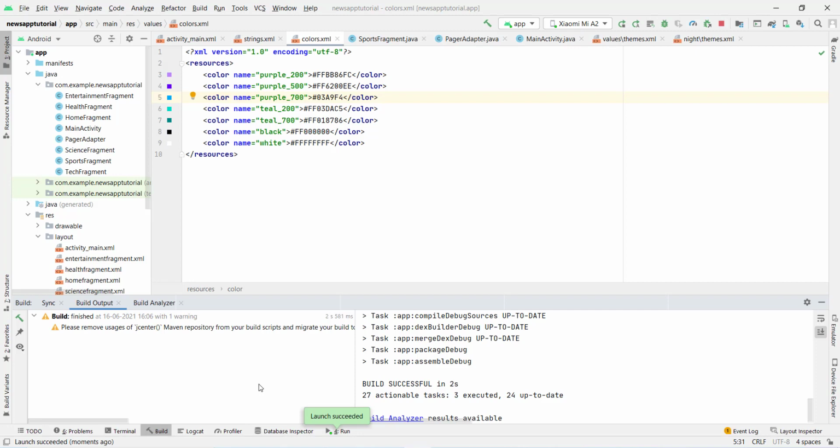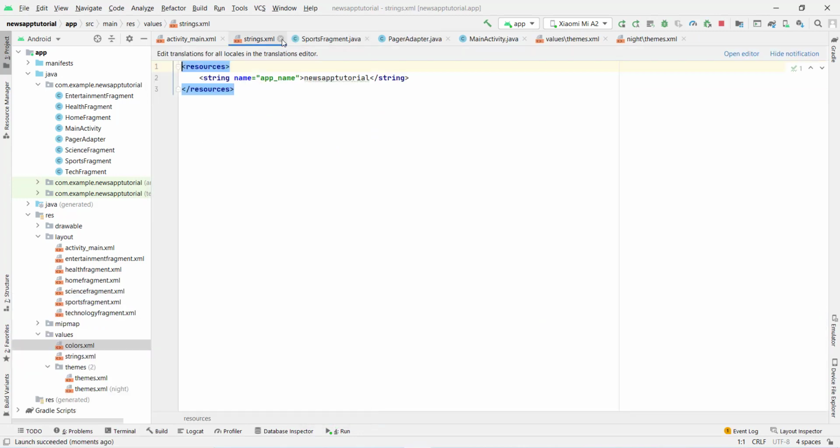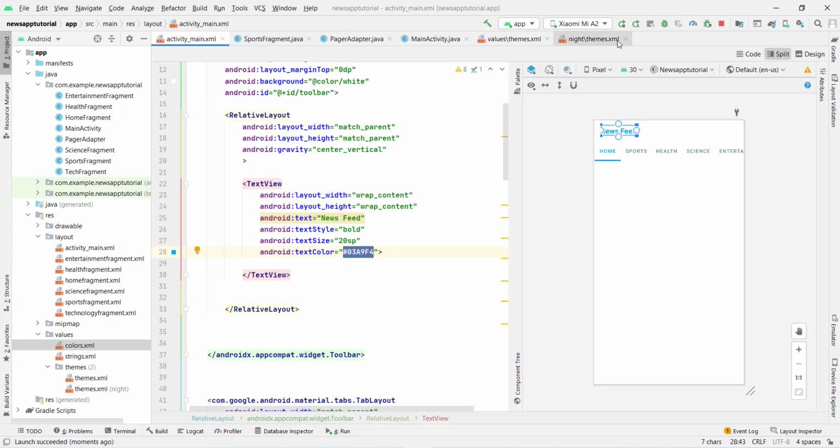So the application works fine. Now we'll see the main part of this application, how to work with an API. For this, first of all, minimize this, and close everything here, close this, close this. Then simply open your Chrome browser, any browser whichever you want to use.